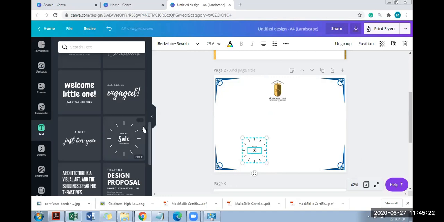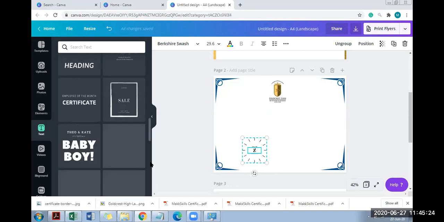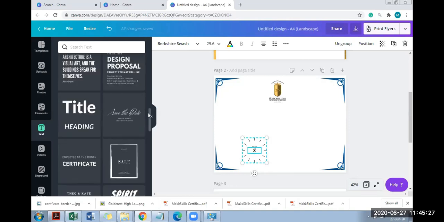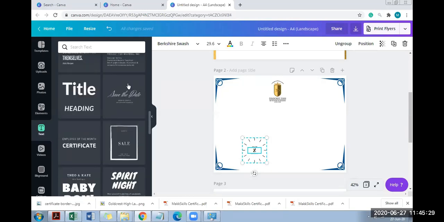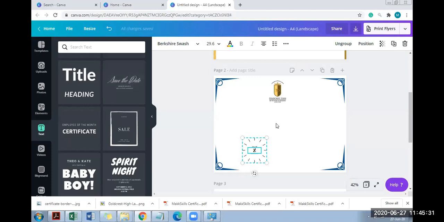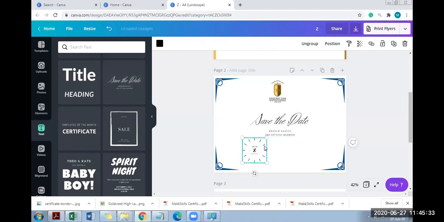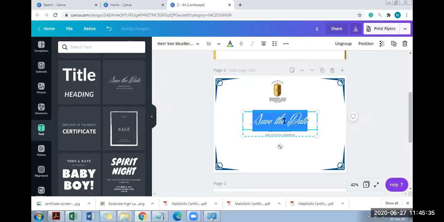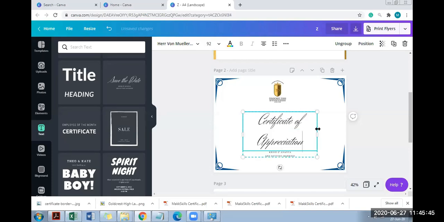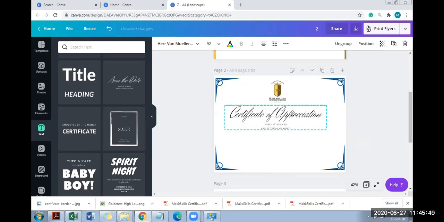For a certificate, I don't think that any of these really work, but what I could do is pick this. It says save the date. What I could do is write the word certificate in this because I like the font, right? So certificate of appreciation, right? Now it's come in the second line. I can just pull this along and center this thing, okay?